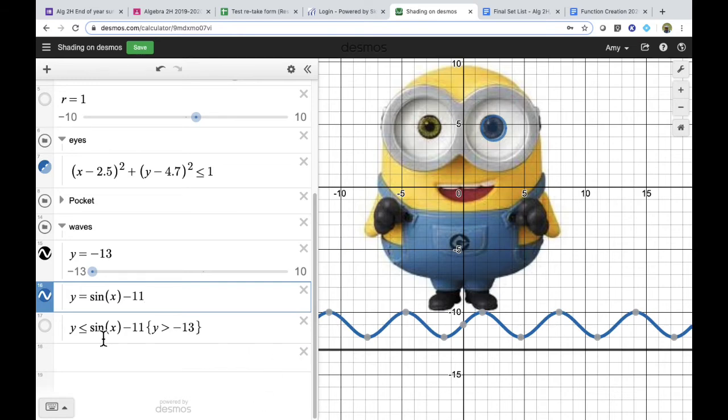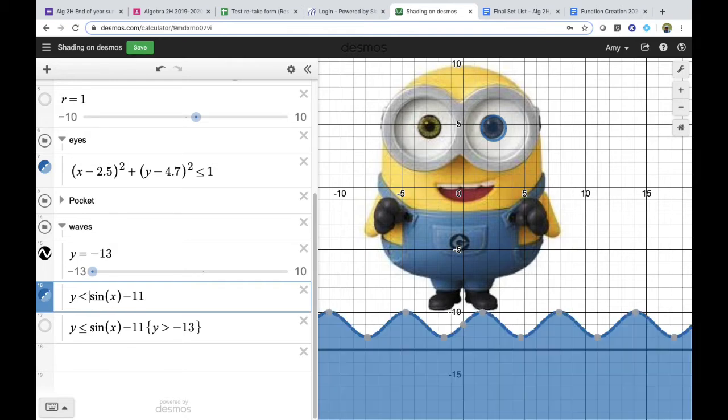Now, if I want to shade that, I'm going to go less than, right? I want it to go below. So I'm going to go less than. And again, I have that dotted line there, but if I want to make it solid, I can make it less than or equal to. I'm going to test the thing on Desmos.